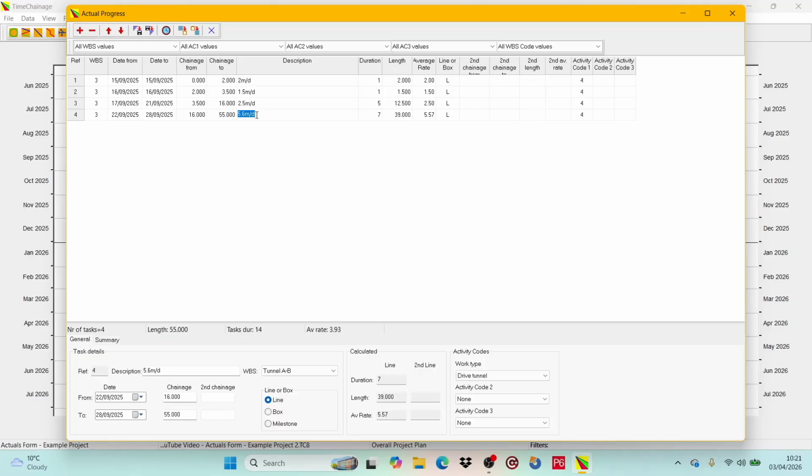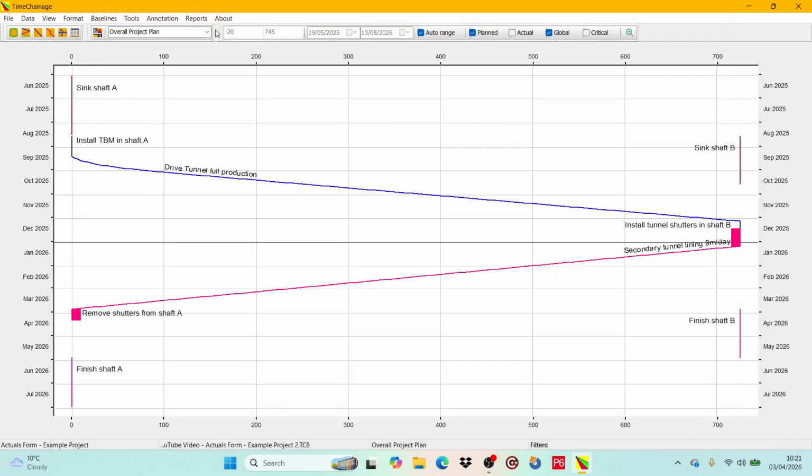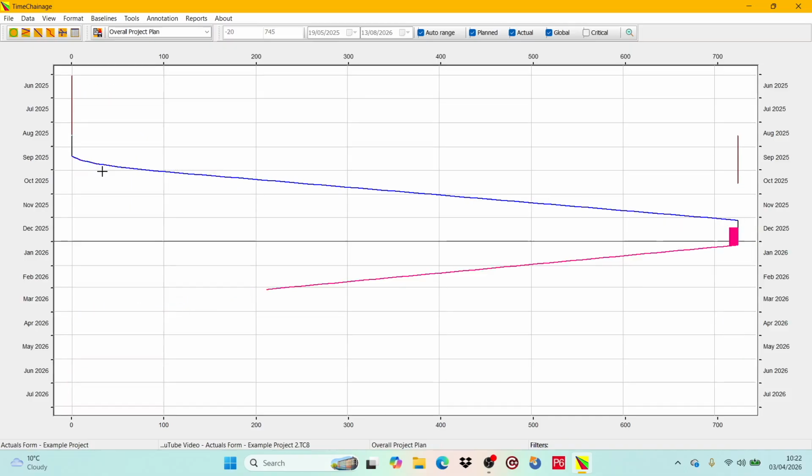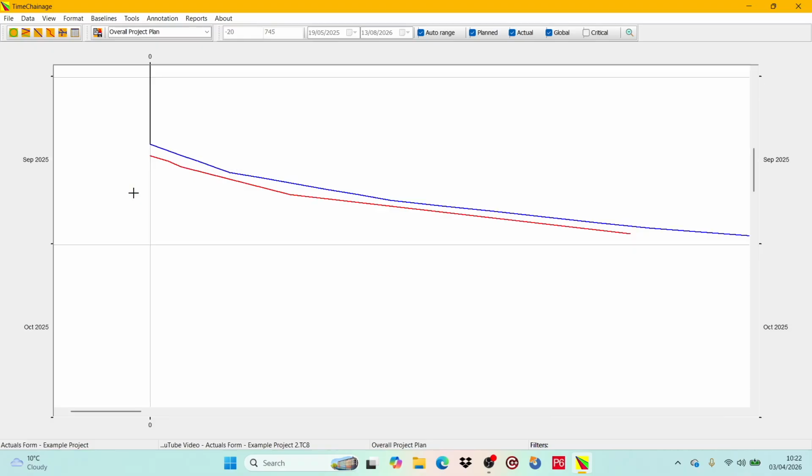Let's take a look at how this appears on the chart. We close the form by clicking the Close button in the toolbar. The layout we have open at the moment doesn't show actuals, as it is just showing the plan. We can show the actuals on this view though, simply by checking the Actual filter in the toolbar like so. Hopefully you can see a red line appear at the bottom of the tunnel drive. If I zoom in, it becomes clearer. We'll zoom out again.